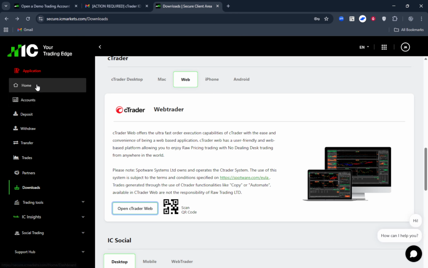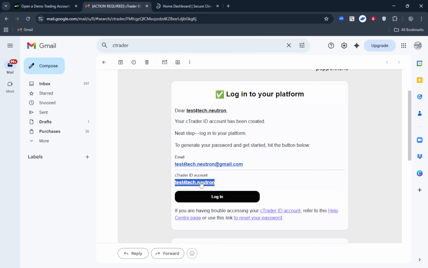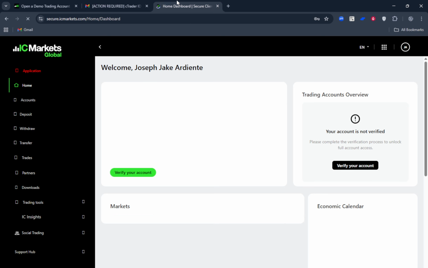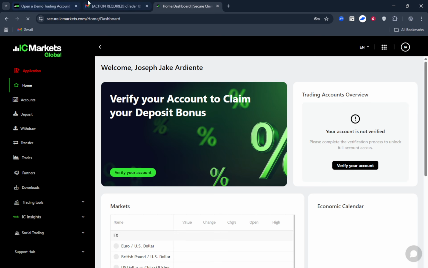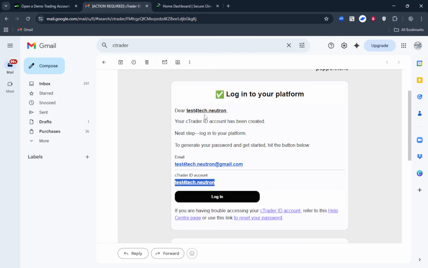You'll also need your cTrader ID, often called cTID. When your cTrader ID is created, you should receive a Welcome to cTrader ID email. Keep those login details handy.